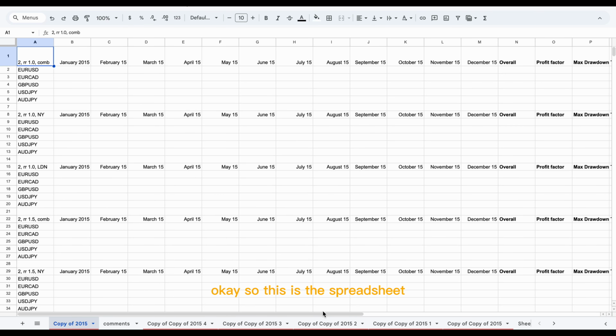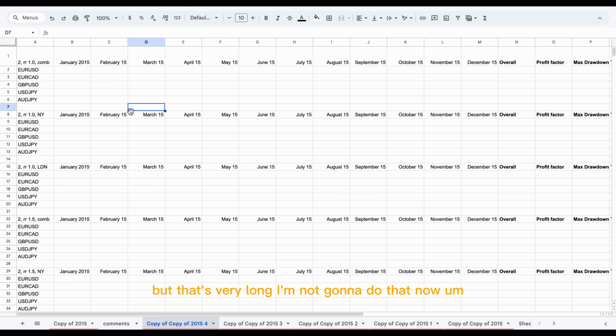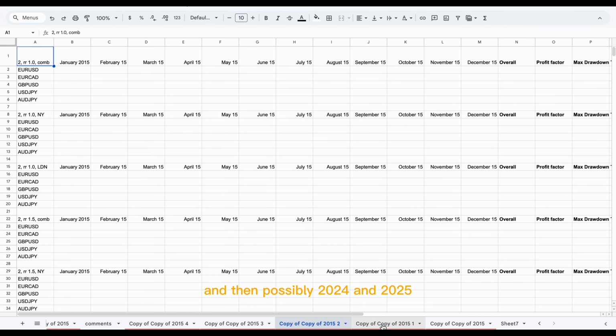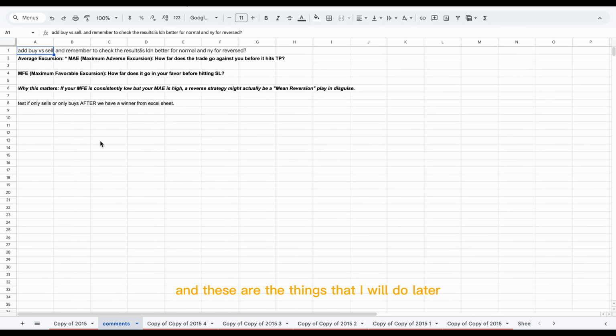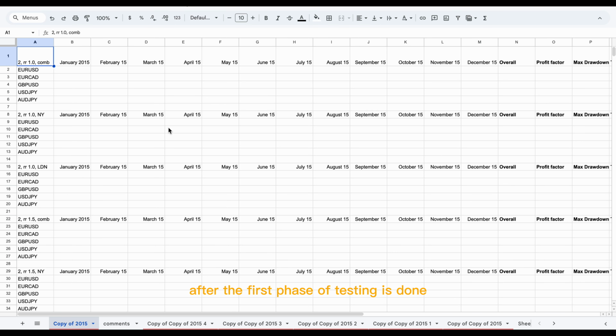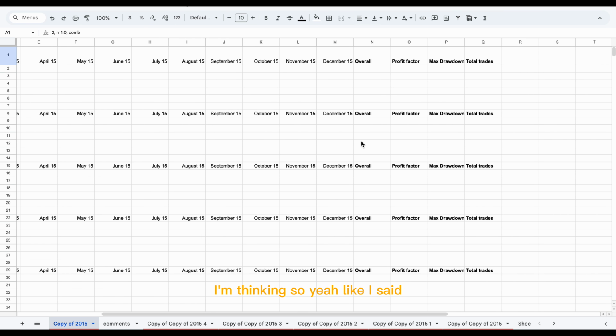Okay, so this is the spreadsheet. I'm thinking of starting from 2015, so it's gonna be 2015. Then this is gonna be 2016. I mean, I have to change the things here, but that's very long. I'm not gonna do that now. Then I'm thinking 2020 and 2021, and then possibly 2024 and 2025. It's very, very overwhelming, as you can see, and these are the things that I will do later after the first phase of testing is done, I'm thinking.